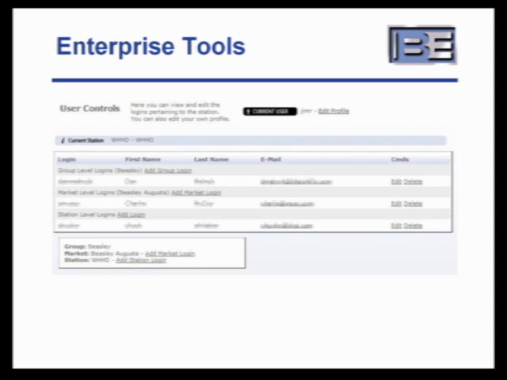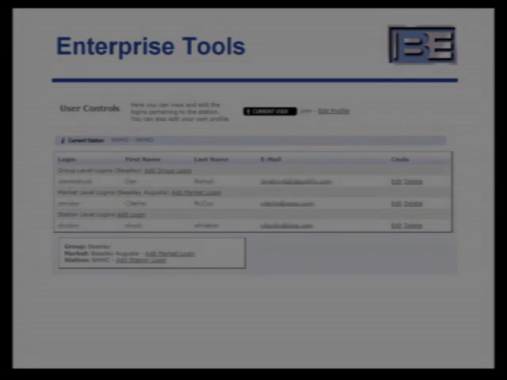And any login, you have access at any level login to create logins for those underneath you. So if you are a group level user, you can create market level users and station level users. If you're a market level user, you can create station level users and so on. So you've really got a lot of flexibility. If you want to let just a couple people at the station set up these messages and control them, that's fine. If you want to let anybody at the station set them up, you can do that as well.